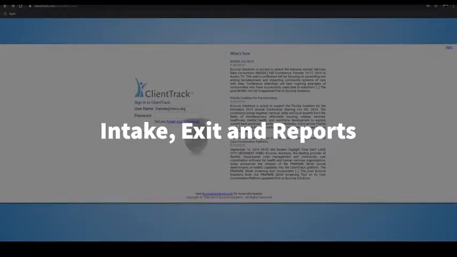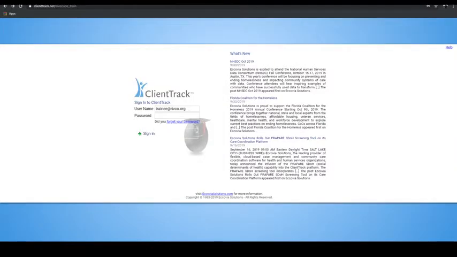Alright, HMIS users, for this segment of HMIS training, we are going to be going through an overview of intake, exit, and reports. If you are a new HMIS user, you will receive a username and temporary password along with the website link to ClientTrack, Eccovia's website. Go ahead and enter your username and password and sign in.